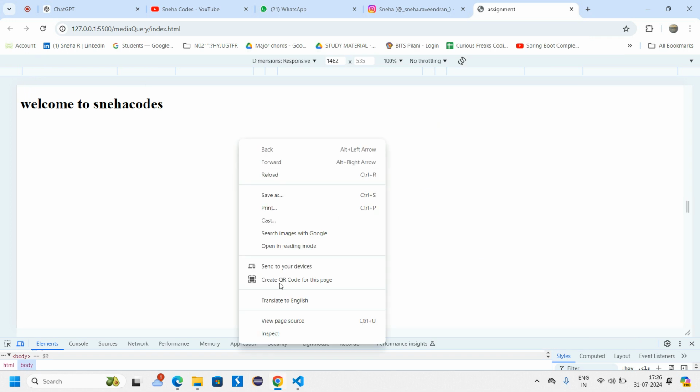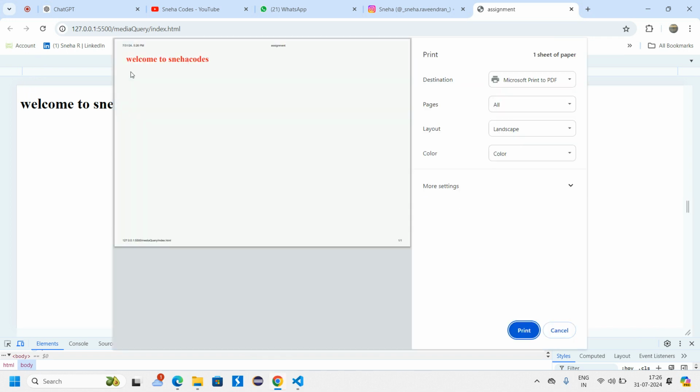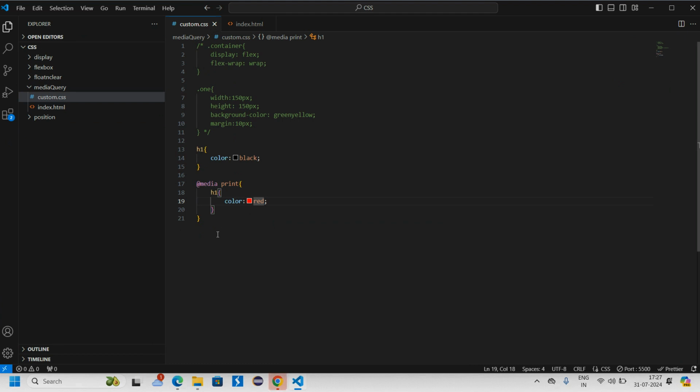Okay, let me cancel. Let me click on print again. And here you go. You have the color changed while printing, when you're printing that particular web page. So this is what the color should be, is what I have mentioned here. Okay, this is all about print. Comment this print thing, and let's look into the screen.